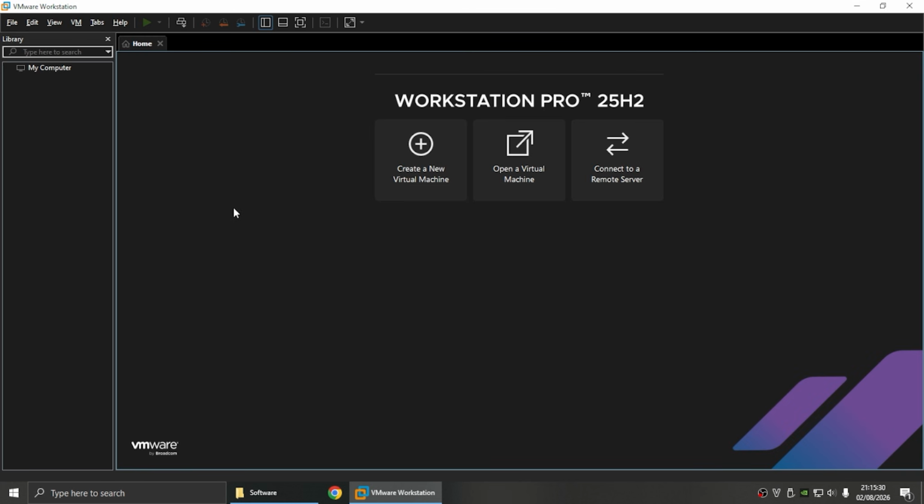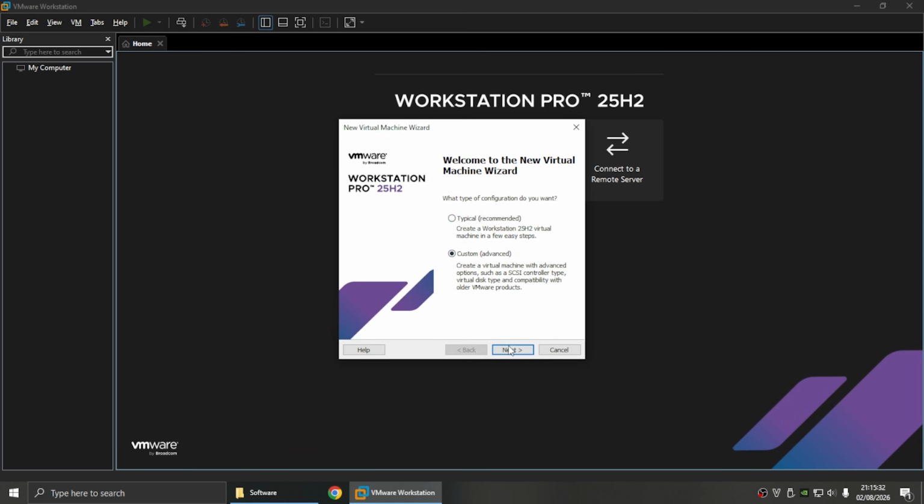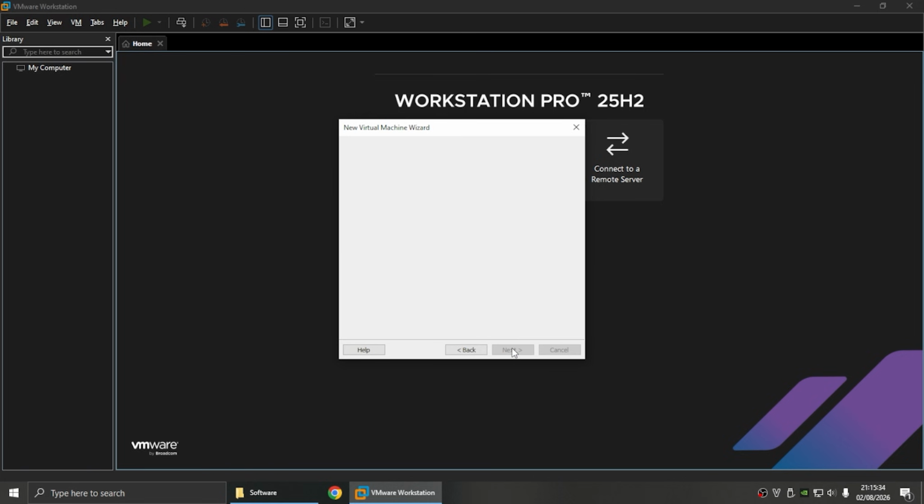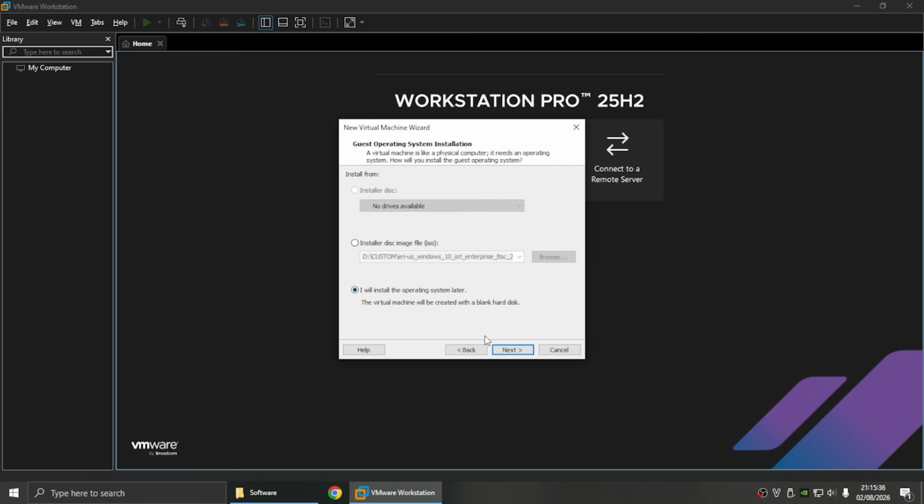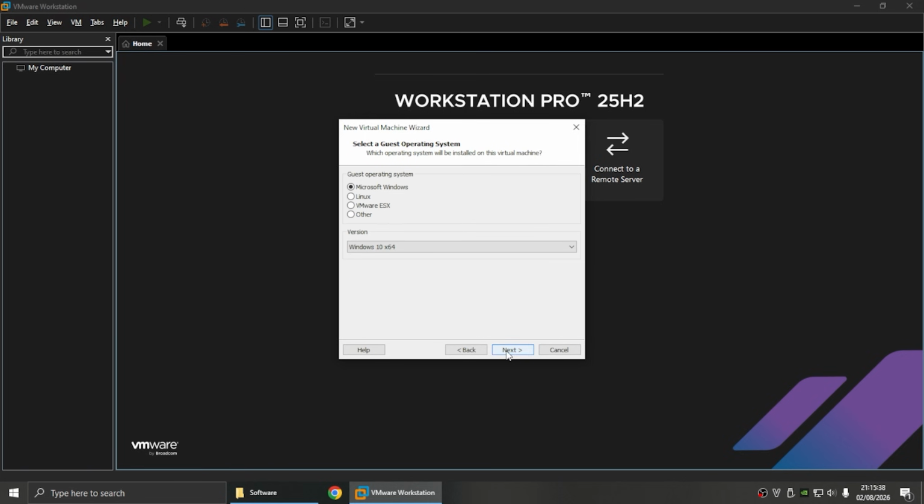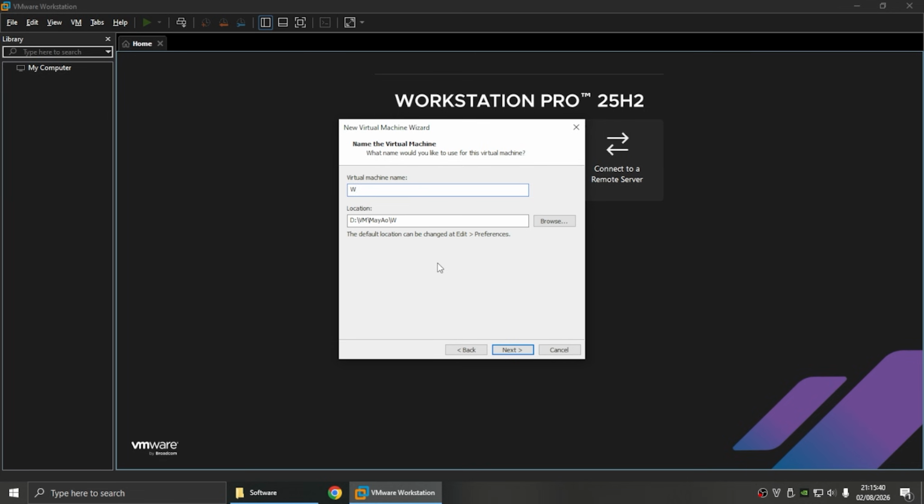Click on Create a new virtual machine. Select Custom. Select I will install the operating system later. Select Windows 10 x64. Choose the location to save the file and give it a name.